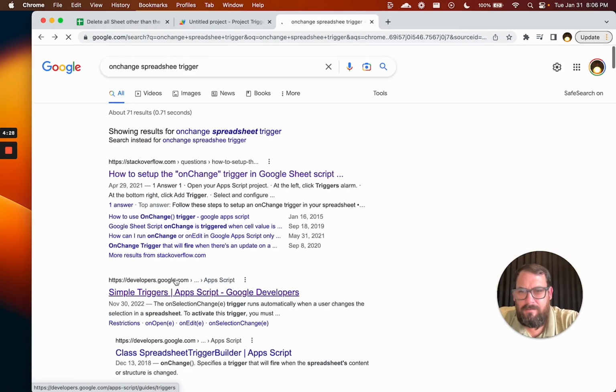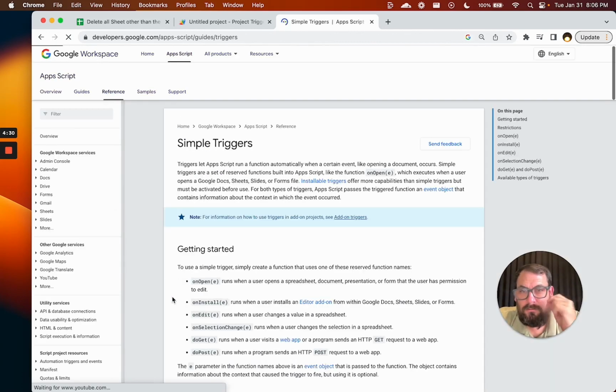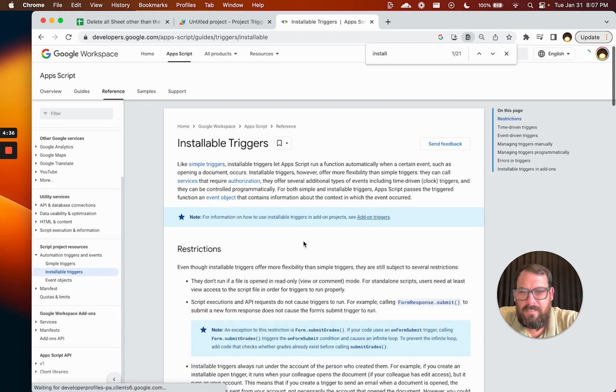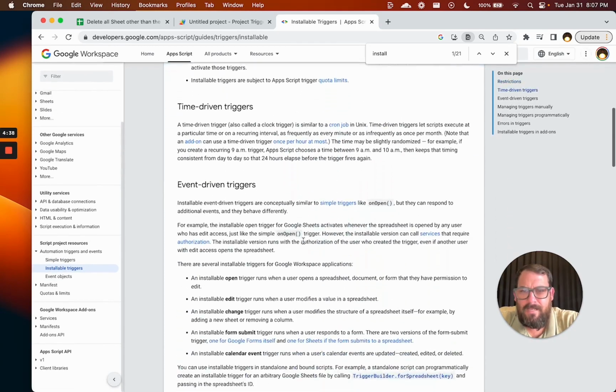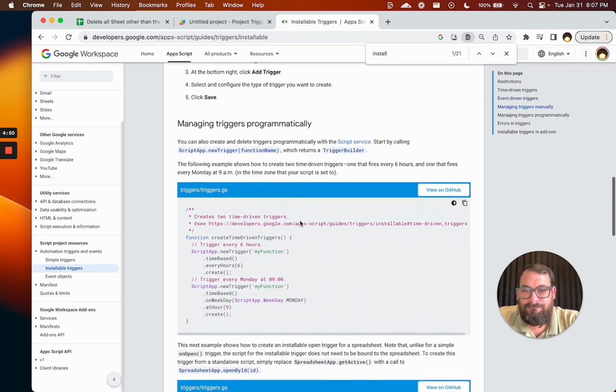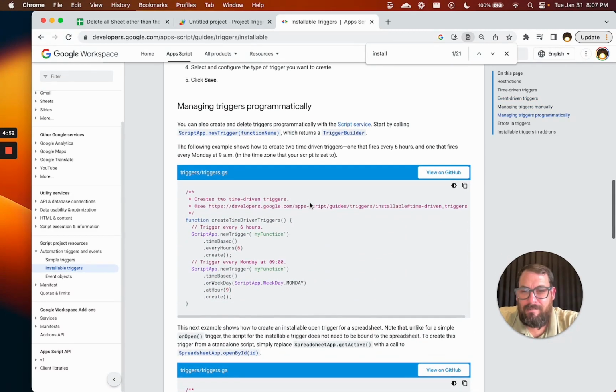Oh, here it is. Installable triggers. That's what we actually want to see. Event. On installable change trigger runs when a user modifies the structure of a spreadsheet itself, for example, by adding a new sheet or removing a column. Cool. I wonder how we can figure out what is going on.